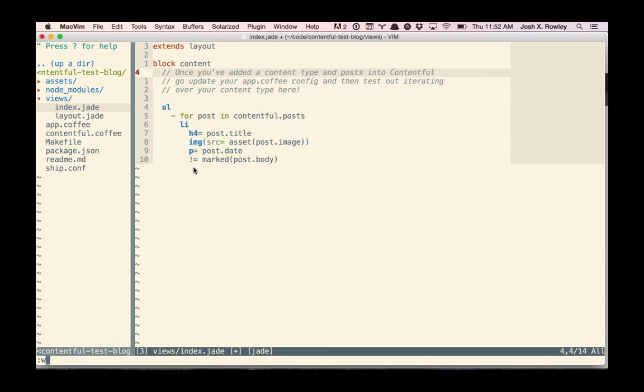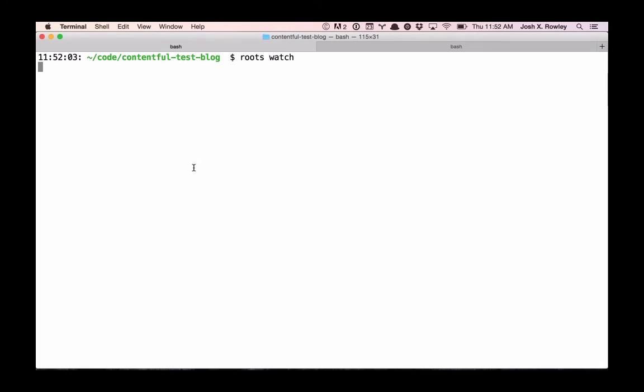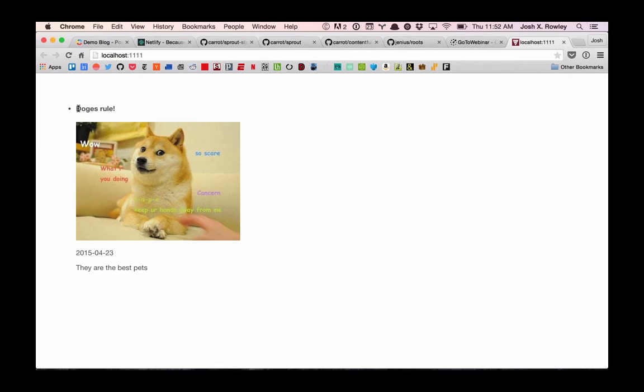Now, if I run Roots Watch, which is going to compile the site and open it in a browser for me, you'll see that this is my index page, and I have all the information coming in from Contentful, and it's working out great, which is fantastic.